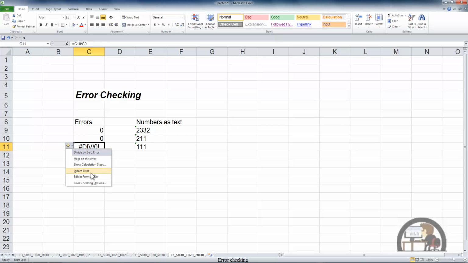We can choose to edit the formula in the formula bar. The cursor shows up in the formula bar at the end of the formula, where we can then perform some editing functions. I'm going to escape out of that. Go to the smart tag again. We can left-click Ignore Error, and the error message goes away, as well the green triangle in the upper left-hand corner of the cell.